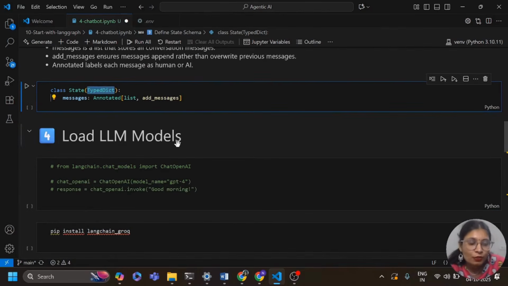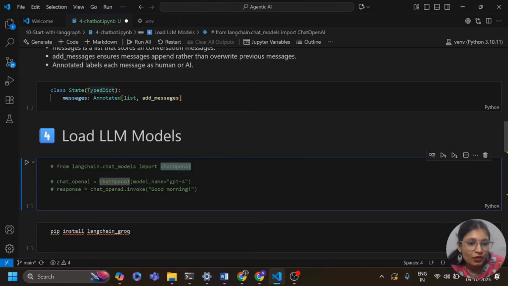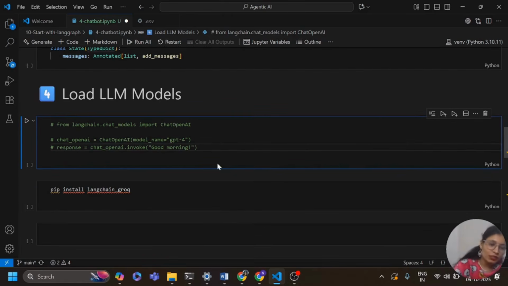Now I need to load the model. If you have an OpenAI API key, you write from langchain chat models import ChatOpenAI. Here you add the model name, ChatOpenAI with model name equals GPT-4. So we are going to use GPT-4, and response equals ChatOpenAI.invoke, good morning.